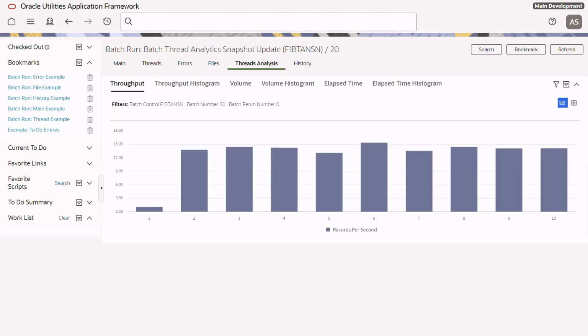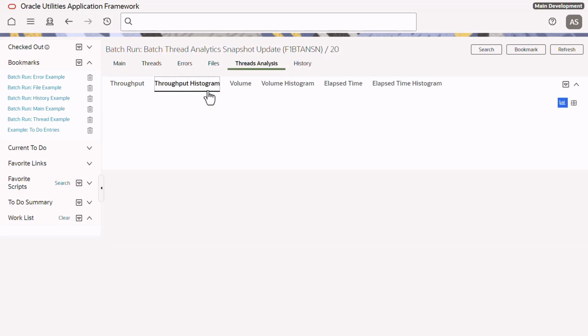If the job is multi-threaded, we have a thread analysis tab, which gives you 3 metrics as well as histograms. So we've got throughput, which is records per second, the volume, and the elapsed time. Now we give you a summary of the records per second by thread. We also give you what's called a histogram, and histograms are very important as they show you the distribution of those threads based on the metric.